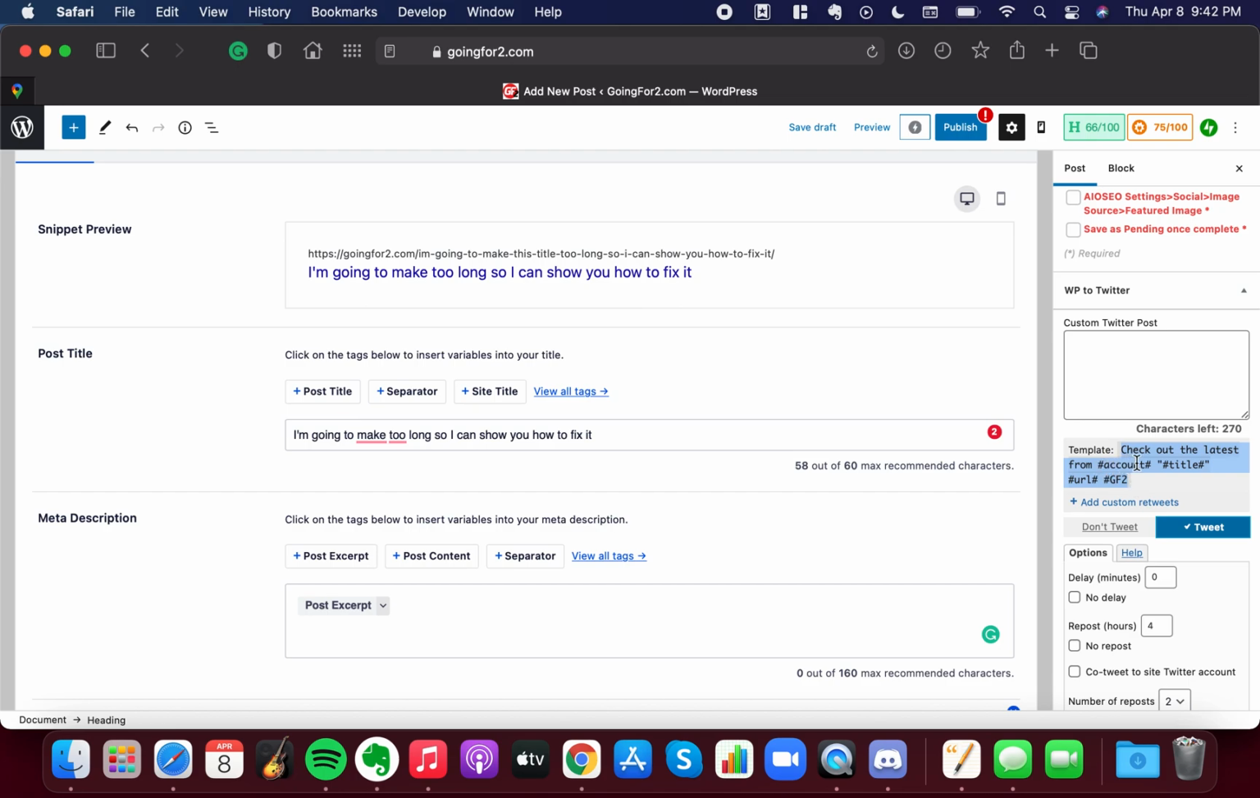So you literally put those in there. People have tried to put it in before where they put the hashtag and they'll put their Twitter account in there and put hashtag. You don't have to do that. This is a command that tells it what is going to go in there. So if you wanted to do a custom one, you can put: this is a custom tweet from hashtag account hashtag, and it's called hashtag title, hashtag, and then I just put the URL, hashtag URL, hashtag.